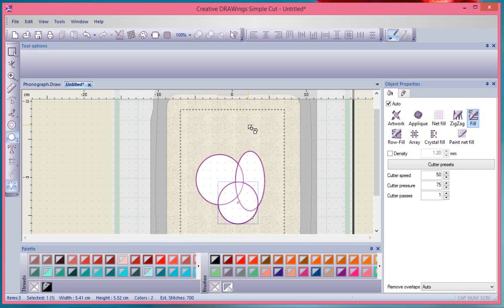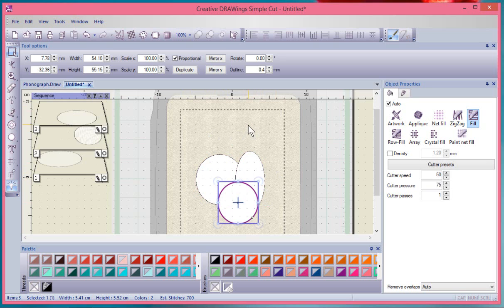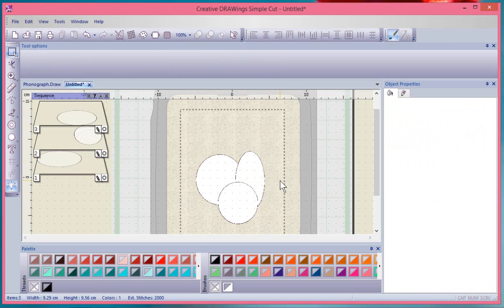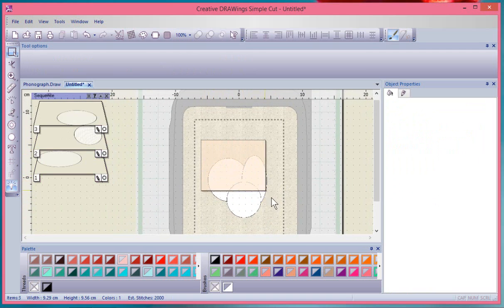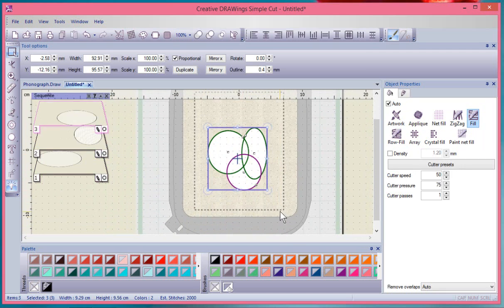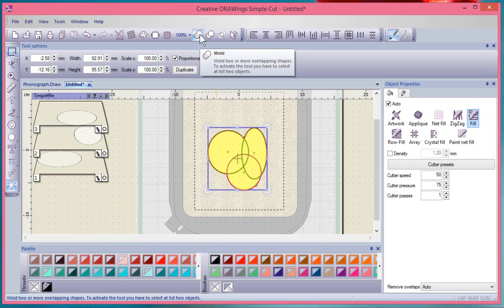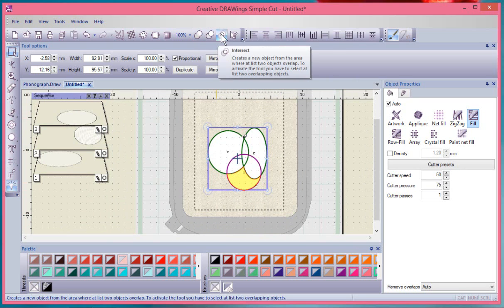Anyway, I'm done drawing ellipses, so I'll right-click to finish. And you'll see that I now have 1, 2, 3 different shapes that I've created. Now, if I have more than one of them, in fact, I'll have all 3 of them selected. Now these tools become available. I have Weld, I have Trim, and I have Intersect. And so we'll start with Weld.